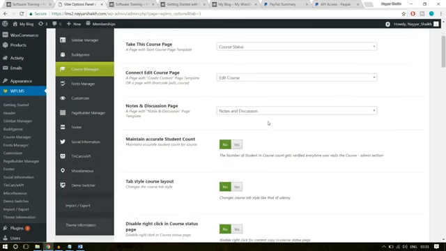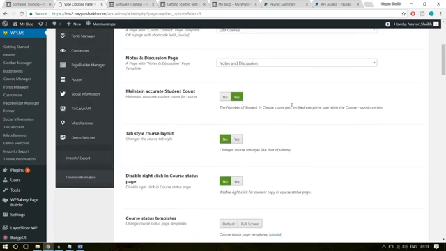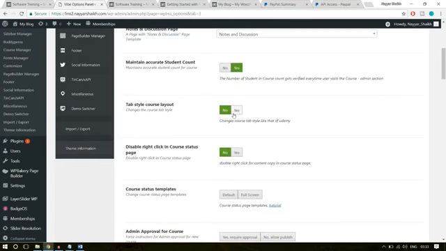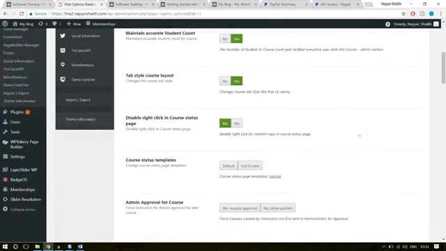Okay, after that, maintain accurate student count: yes. Tab style course layout: make this yes. After you make this yes, it will change the design from here. Okay, disable right click. If you want, you can select that.